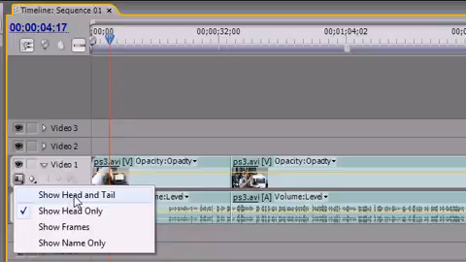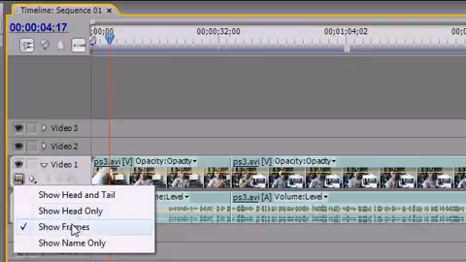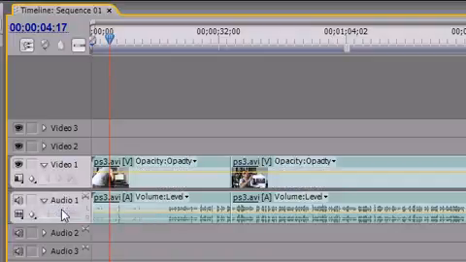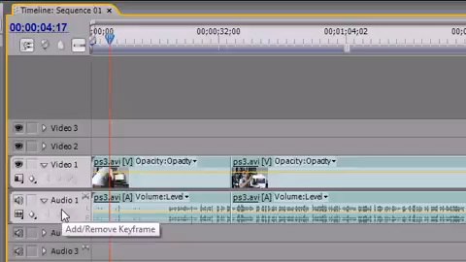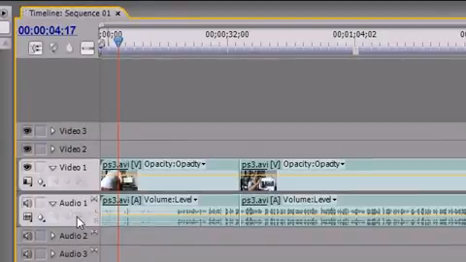So if you want to show head and tail, guess what one you choose? Show head and tail. If you want to show frames, like each frame throughout the thing, then you do show frames. I like show head only, just because I only need a starting point, and if you show anything else, it kind of gets all jumbled together. If you put show frames, then when you're looking at it, you don't really know where one ends and where one begins just by looking at it. So you probably want to do show head only.